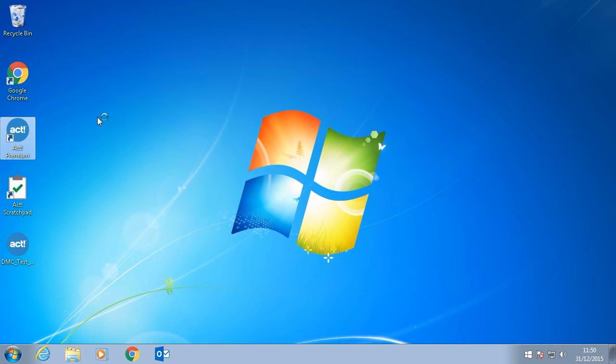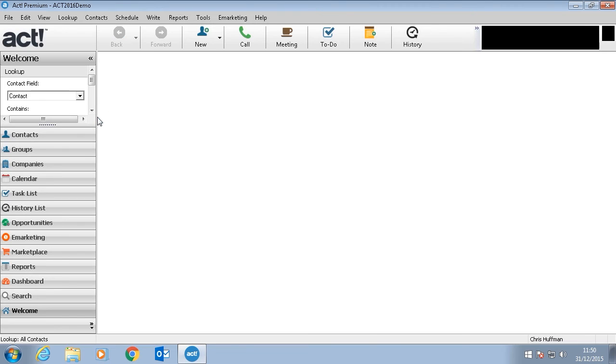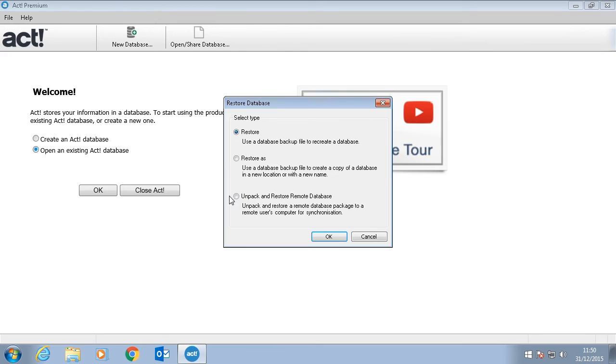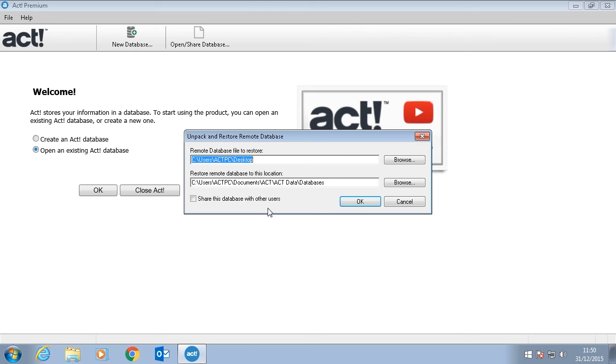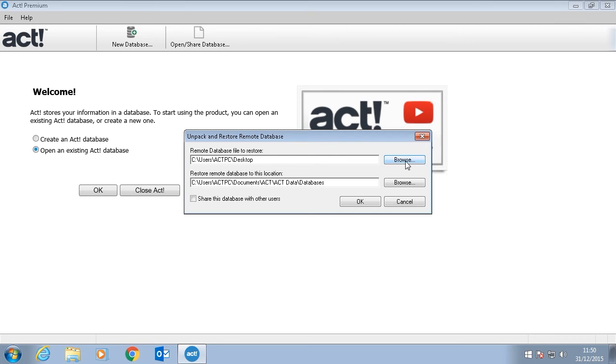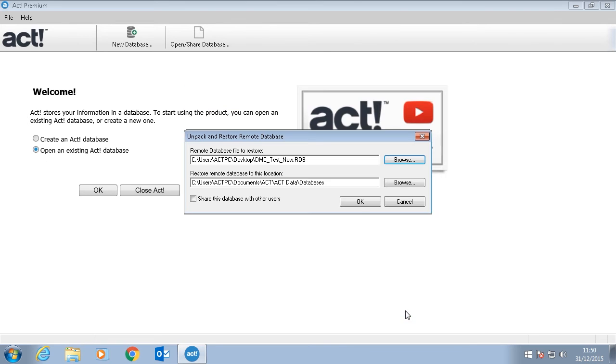To do that, we'll just open ACT. Use the File menu and select Restore and Database. Then we want the bottom option, Unpack and Restore Remote Database. Then we'll need to navigate to the remote database, so we'll click Browse. This is the database that we've created. And then it will restore it onto this machine.